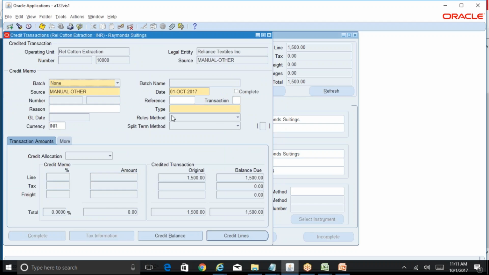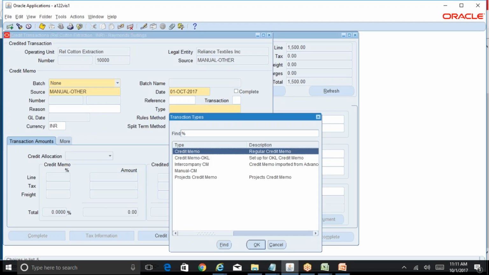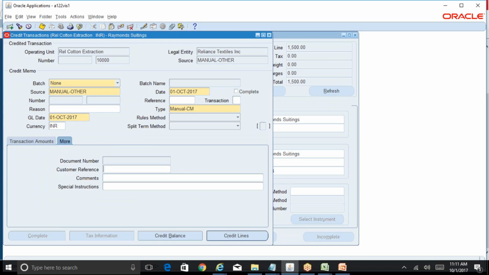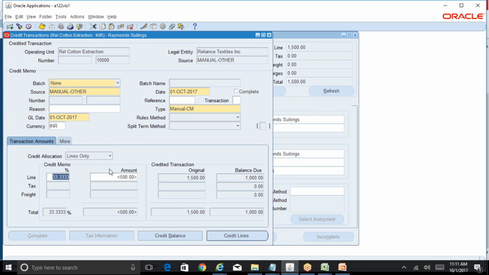Okay, I am creating a credit memo, and what is my credit memo type? Manual credit memo. This is what we have created, and I want to credit only a percentage of the amount. So click on lines only, put an amount, or you can put a percentage. If I put a percentage of say 33%, it will show you 499.55, or you can directly enter the amount. Then I think you can directly click on save.